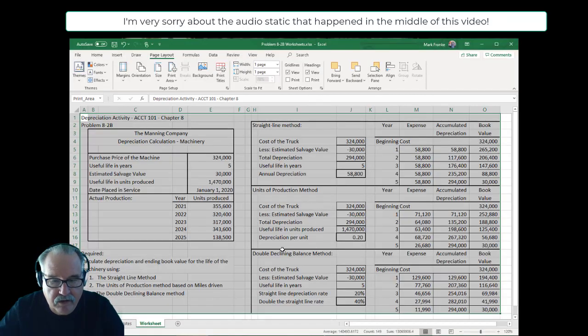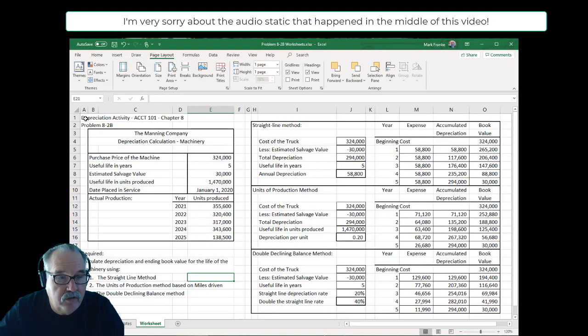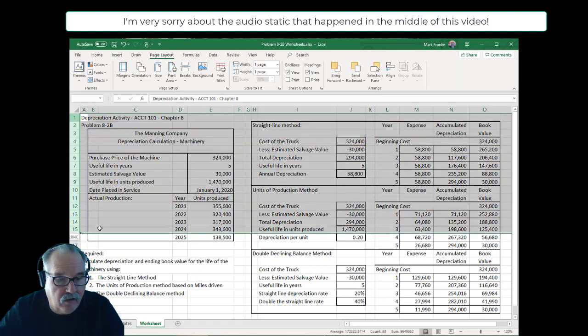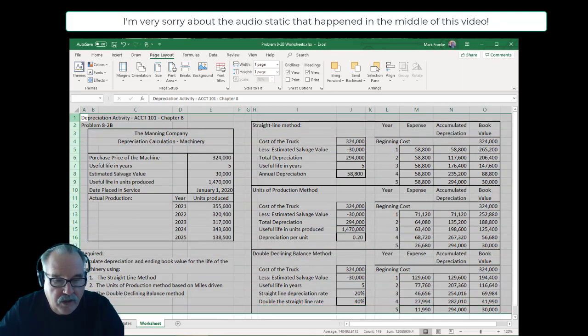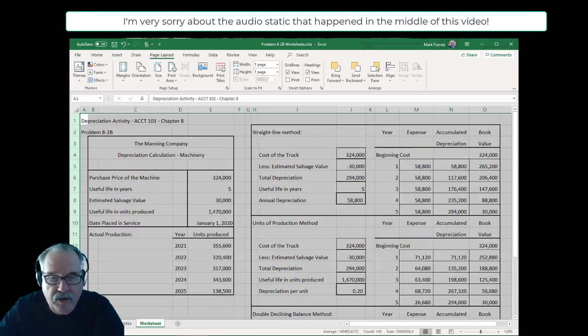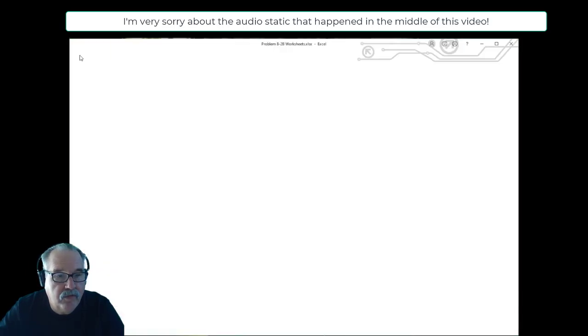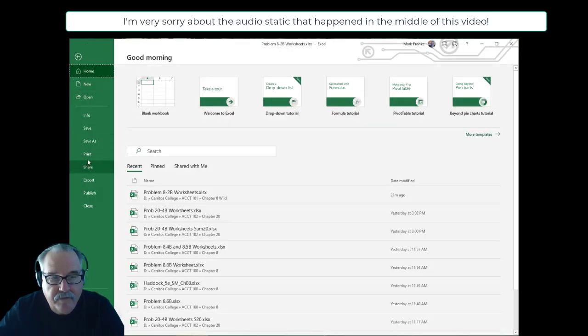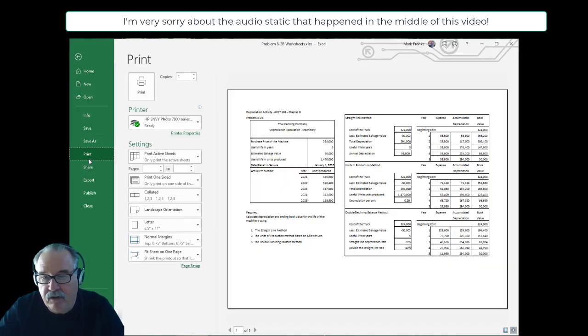So I'm going to escape there, and I'm going to highlight all these rows, and I'm just going to make them a little bit wider. I'll take it up to 21. And then, if I go to File, Print, and now it looks better on the page.